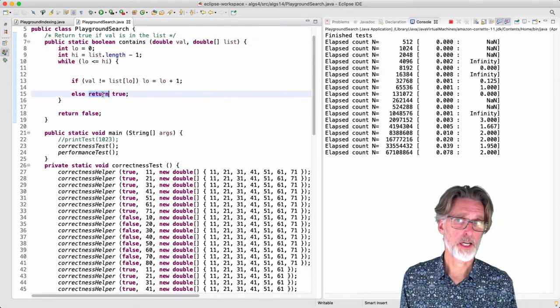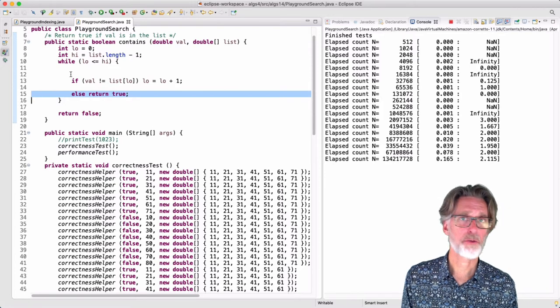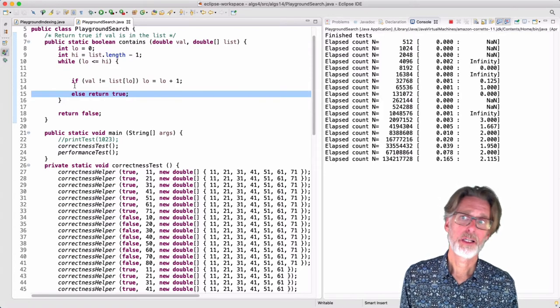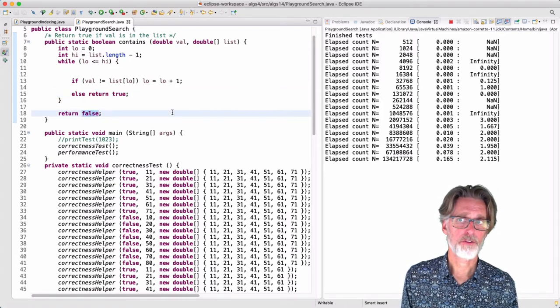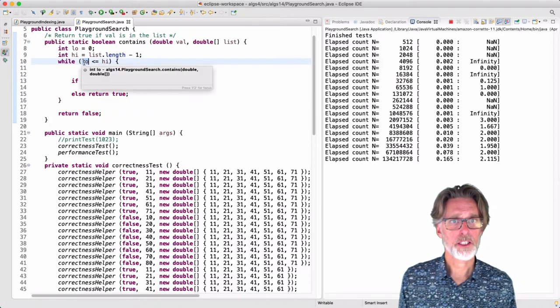Otherwise, I can return. I can get out of here. If I get to the end of the list and I didn't find what I was looking for, well, in that case, I can simply return false. You didn't find it. So what are the values for low going to be here?